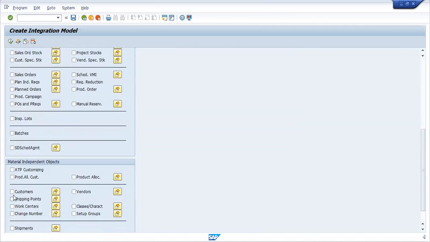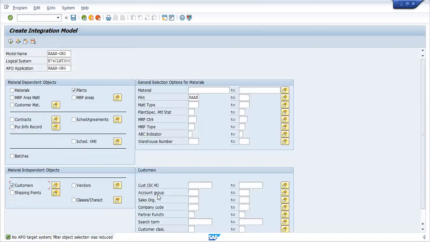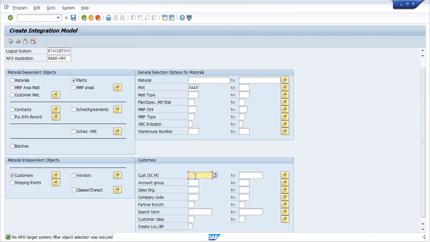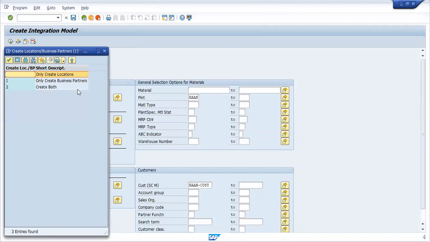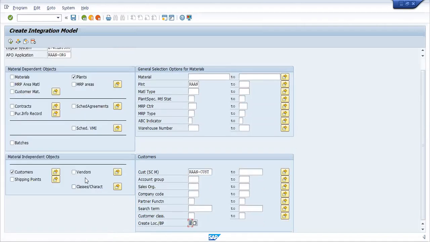That's why you select this customer and click on this special restrictions. Then here customer, what we defined, that is RAAN CUST. This is the customer we defined. And here you can check what it represents, that is only create locations, or create business partners, or create both. I will select both. Location and that also it will represent.